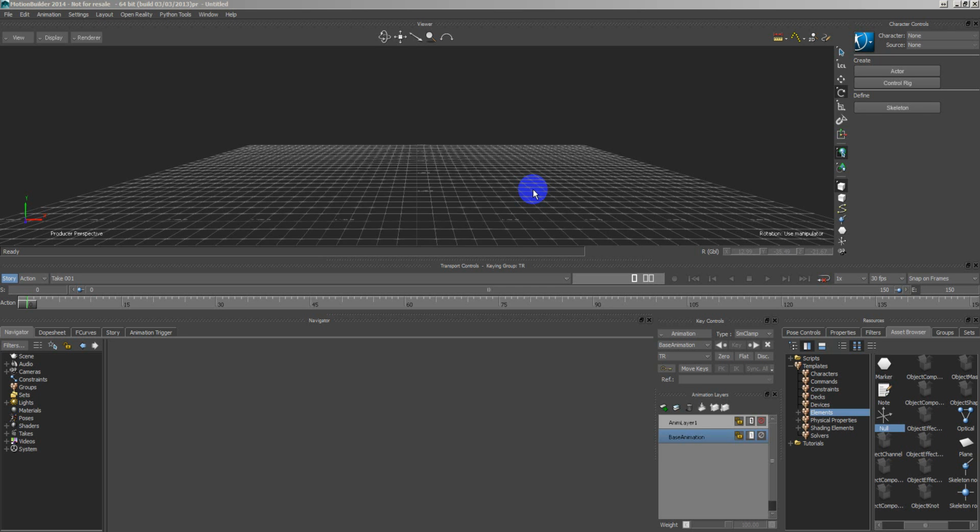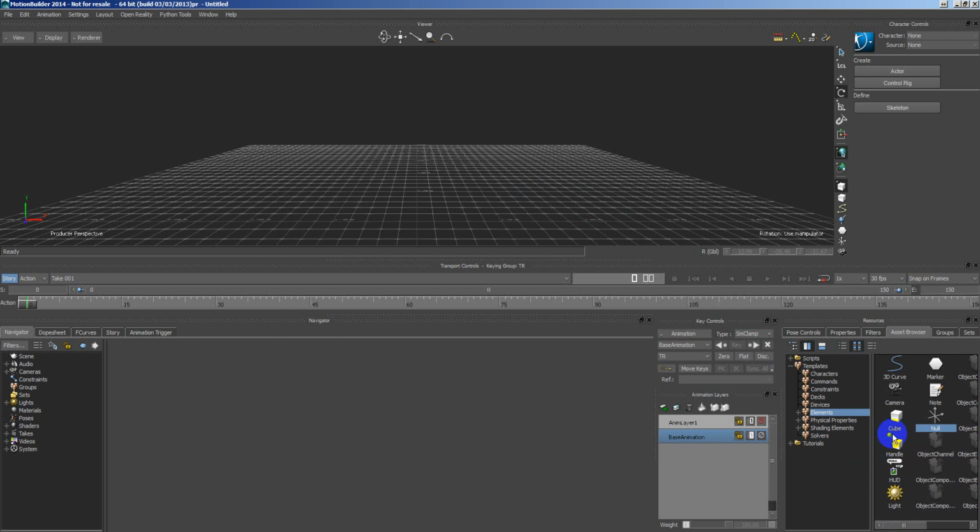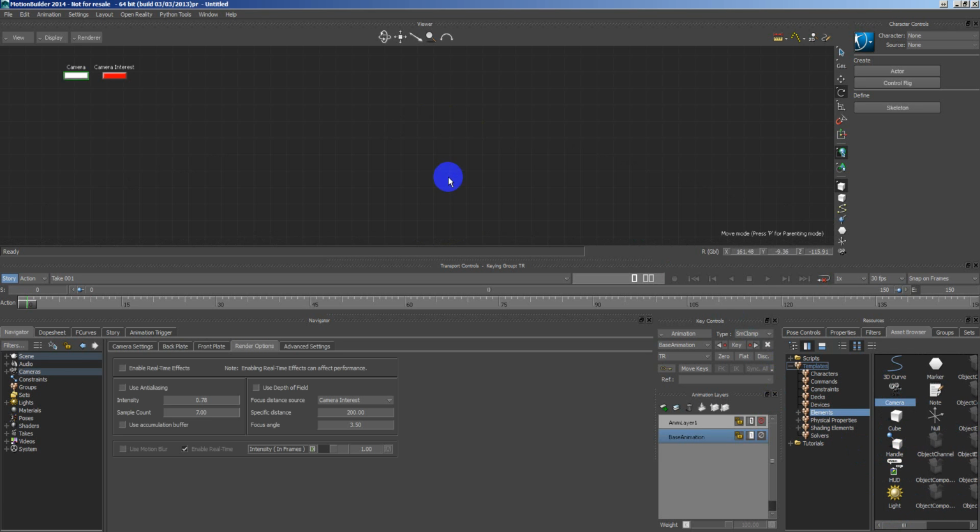Hello to everyone, this is a demonstration video on how to control the camera focus using the relation constraint and driving constraint. So let me put a simple camera in the scene. It will be a free camera, we don't need a camera interest.